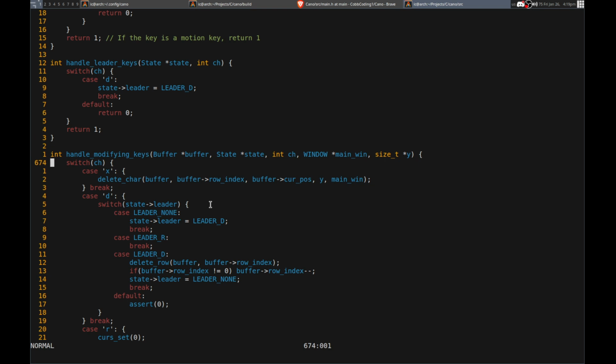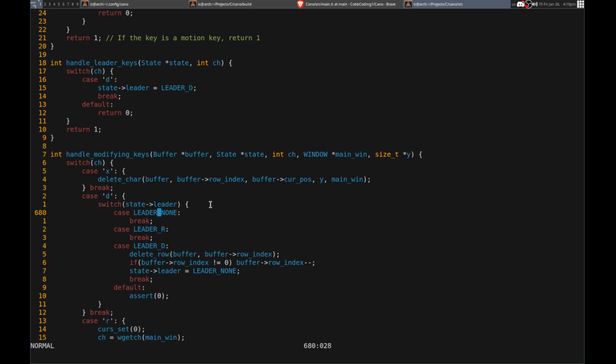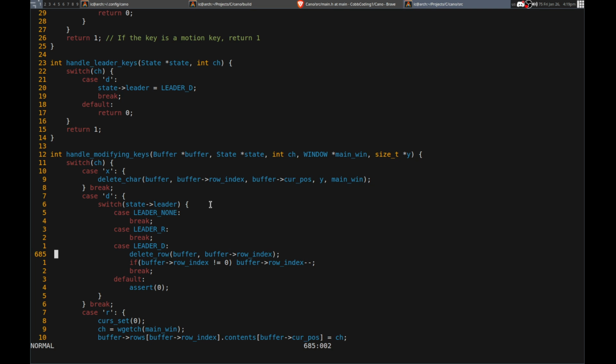Then we don't need this switch in. Well, still need that. Hang on. We don't need this leader none. Let's break for that. Then, yeah, okay. So let me see. So we can do that, and then based on that, do that.